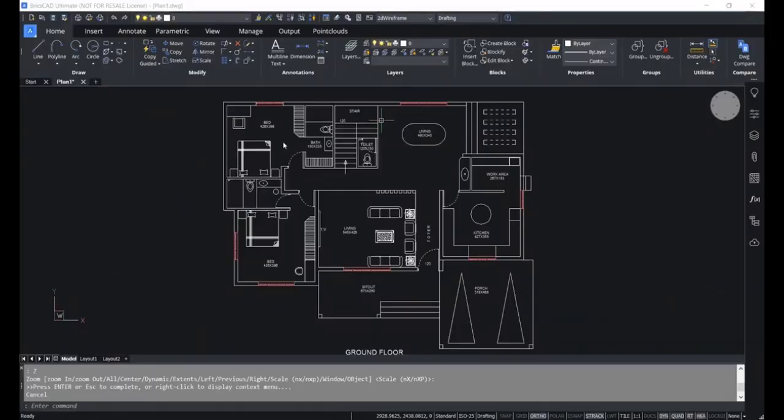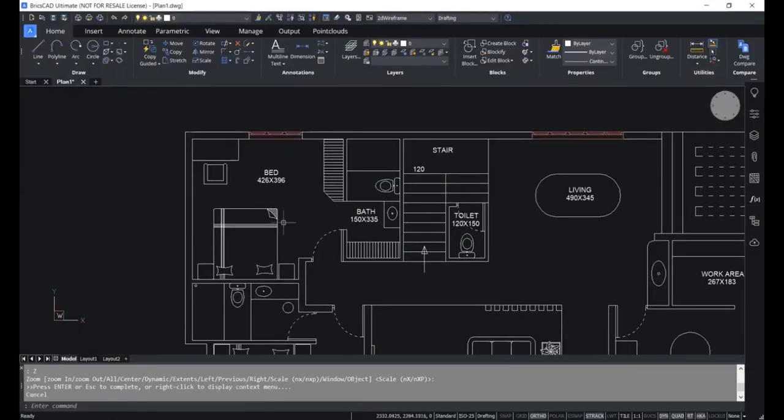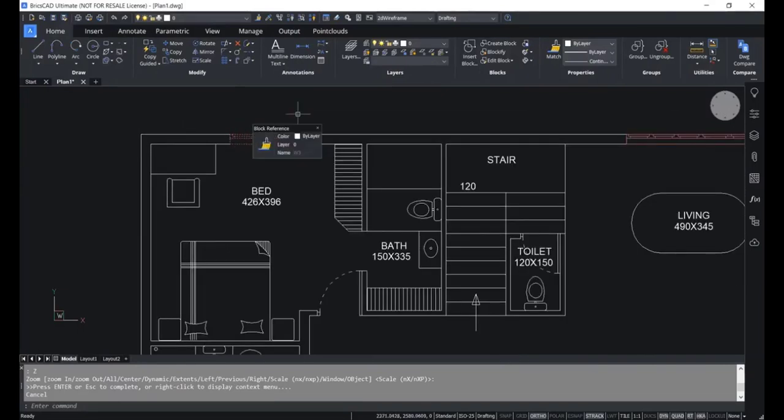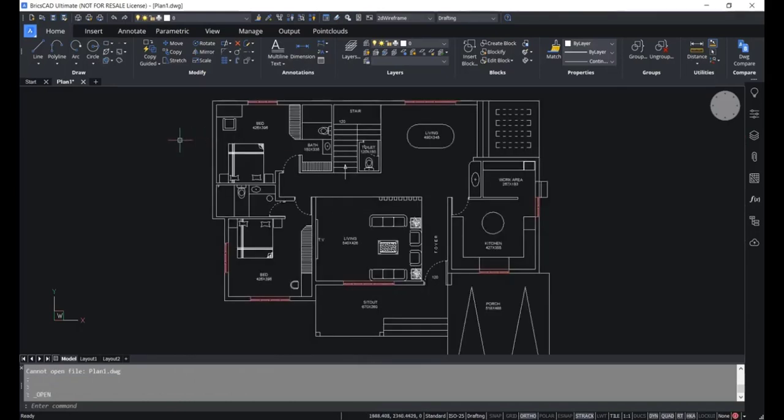This is a family house plan. I would like to copy this 3-panel window in the bedroom to this location in the stair in the horizontal orientation, as well as to this location in the bedroom in the vertical orientation. To do this task, I'm going to make use of a smart feature in BricsCAD.